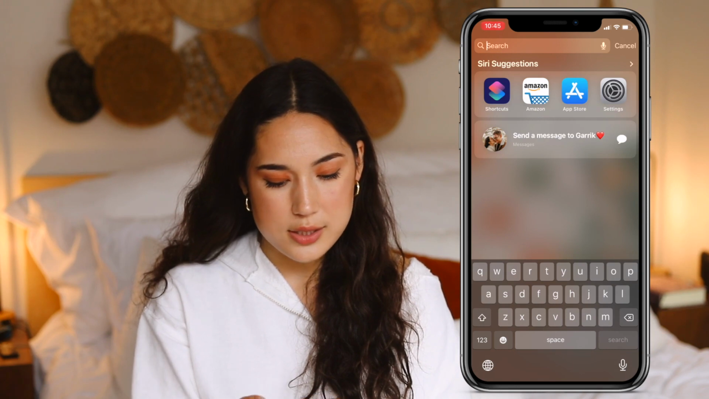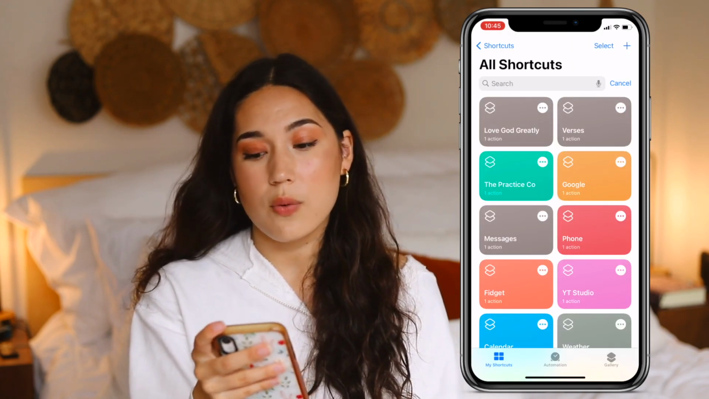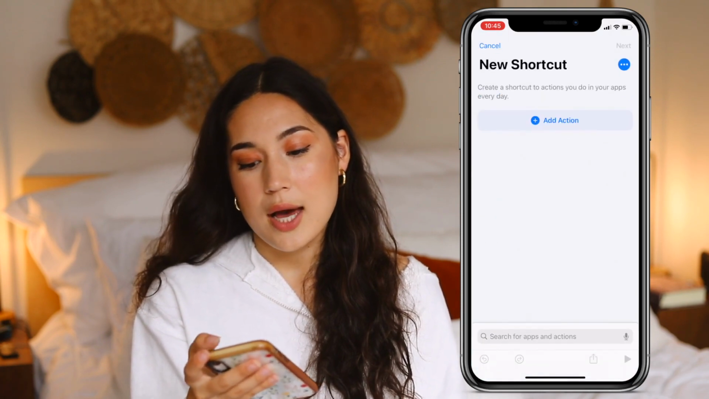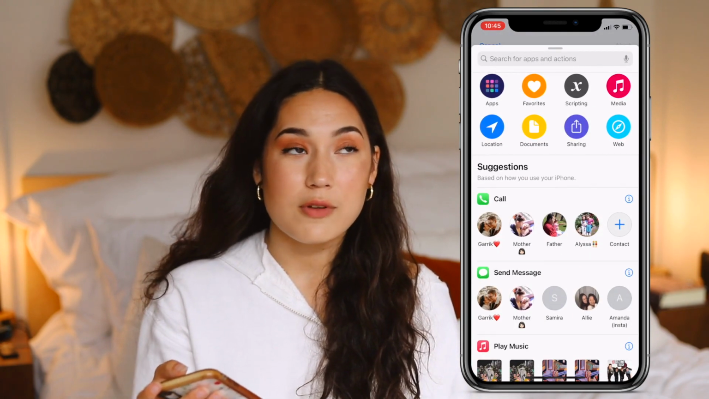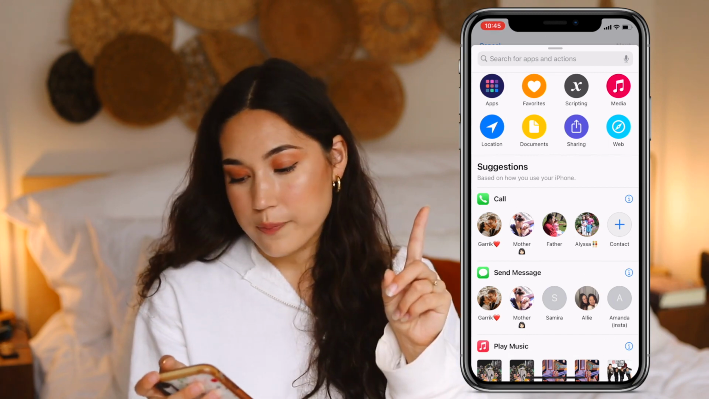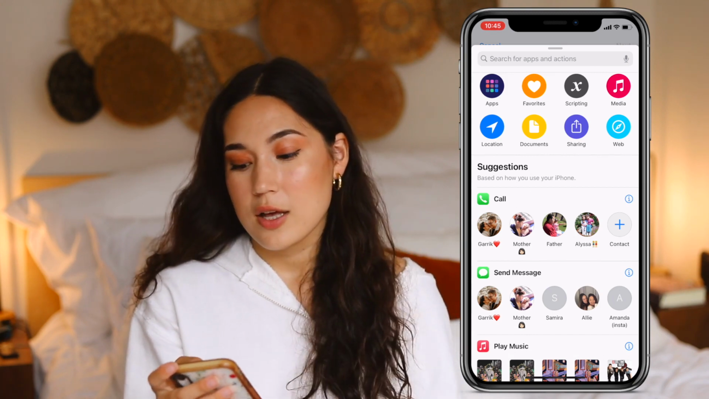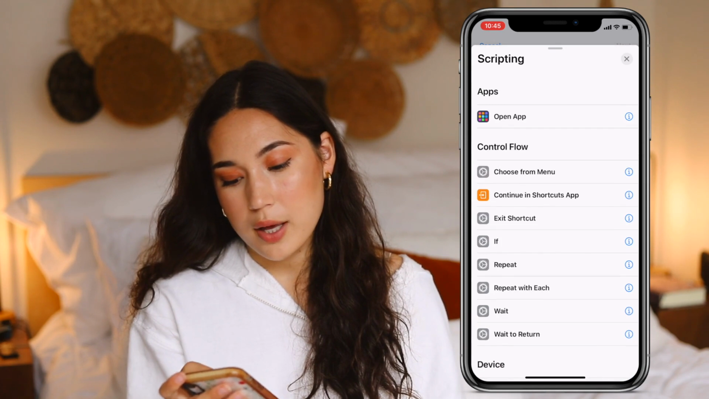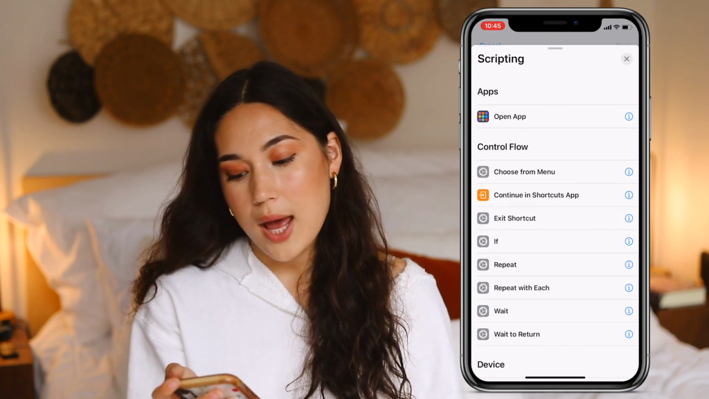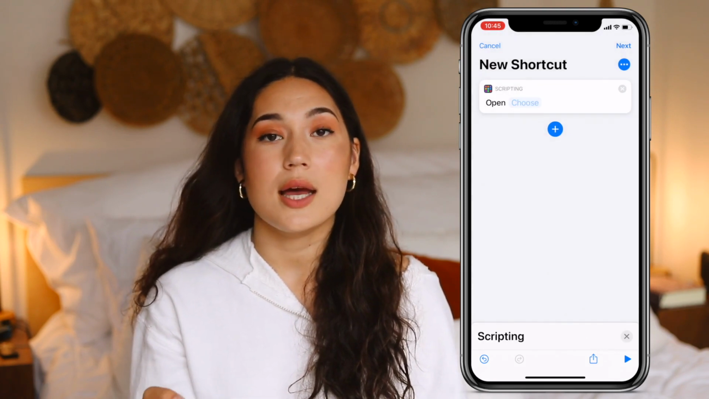So go to shortcuts. Then what you're going to do in the top right corner is a little plus button. So hit the plus button. Then you're going to hit add action. Now I thought for the longest time, why I could never figure this out, is you just click on apps. No. You click on scripting. So scripting will bring up a list of things that you guys can do, and you want to click on open app. So that's basically adding a command.